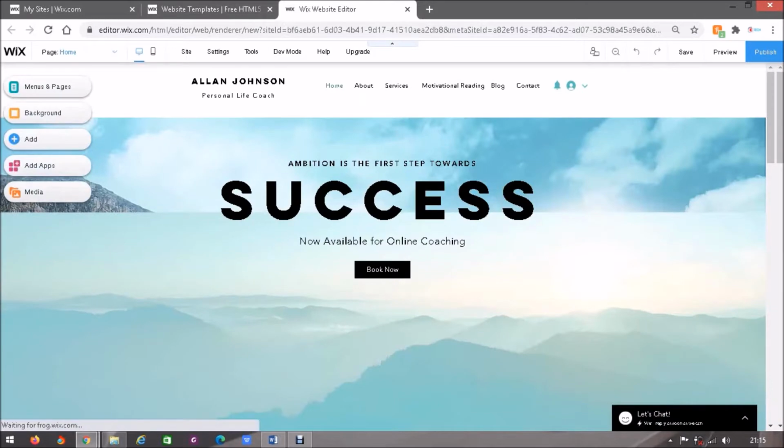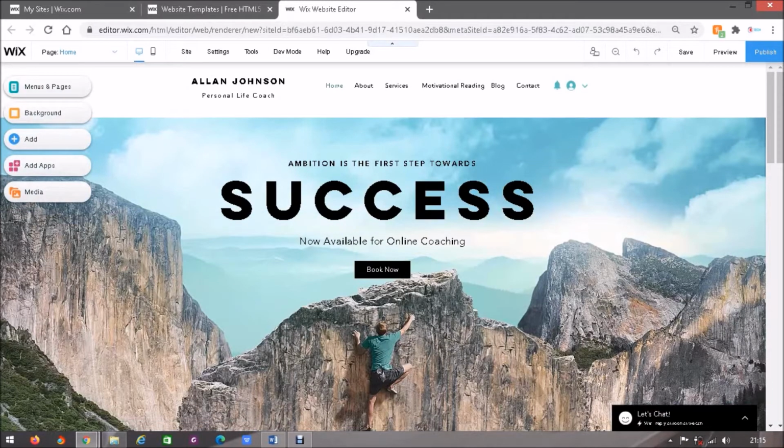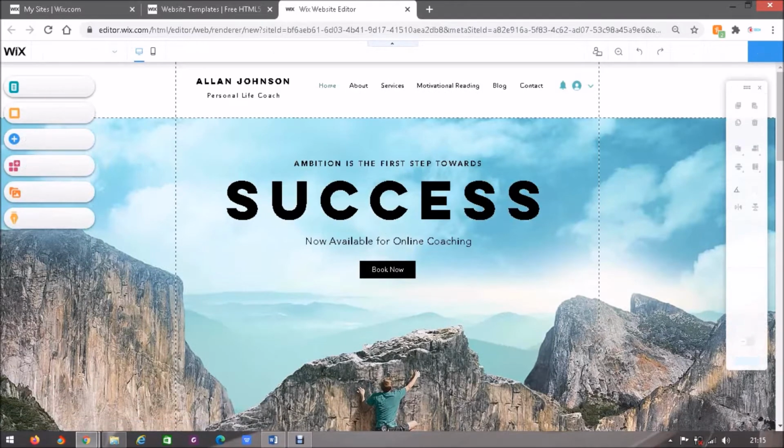When that is done, you will be sent to the Wix website editor. Now, the Wix website editor is where the 1,000 and odd different features are available for you to use for your website or web page. All right. Okay, so here we have it. This is what the template looks like.